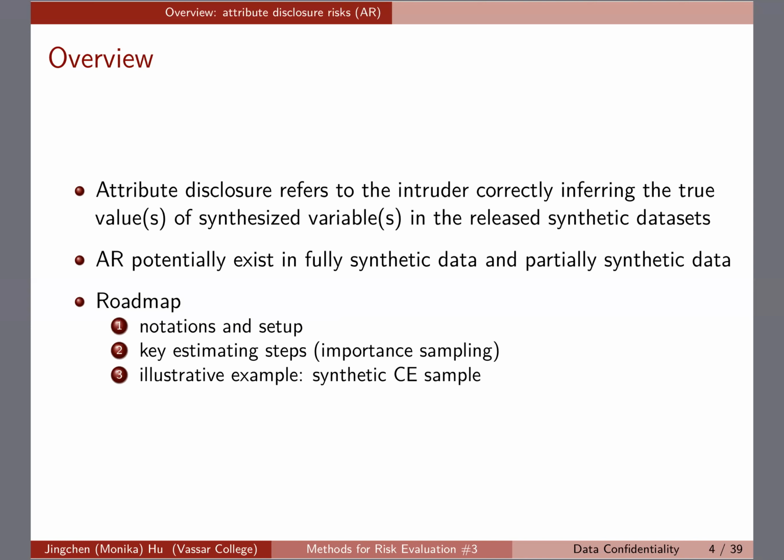So for today, we're going to talk about the notation and setup in this setting. There will be a few key estimating steps that we're going to introduce, including the importance sampling technique. We're going to introduce what it is, and then in the illustrative example of the synthetic CE sample, we're going to show you how to do importance sampling and some other techniques along the way. This again will be useful if you're going to evaluate any attribute disclosure risk in your project. And this is really just an overview of how things can be done.